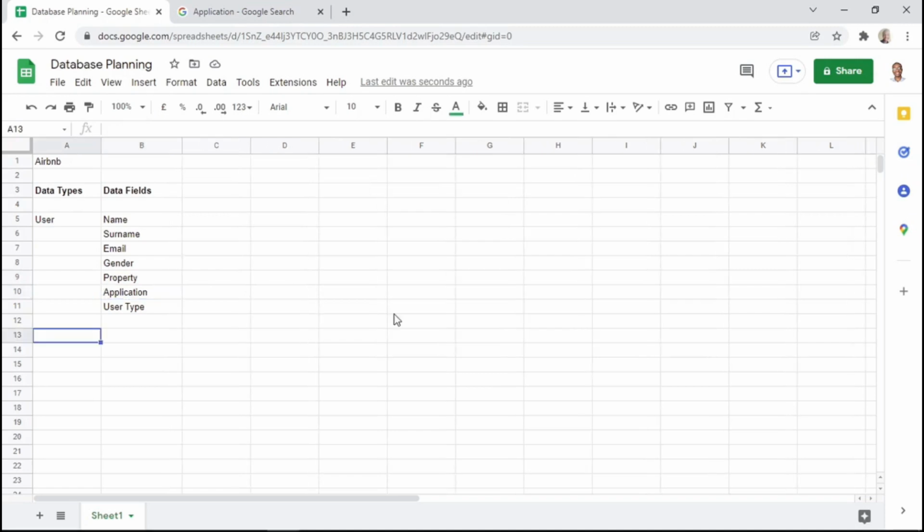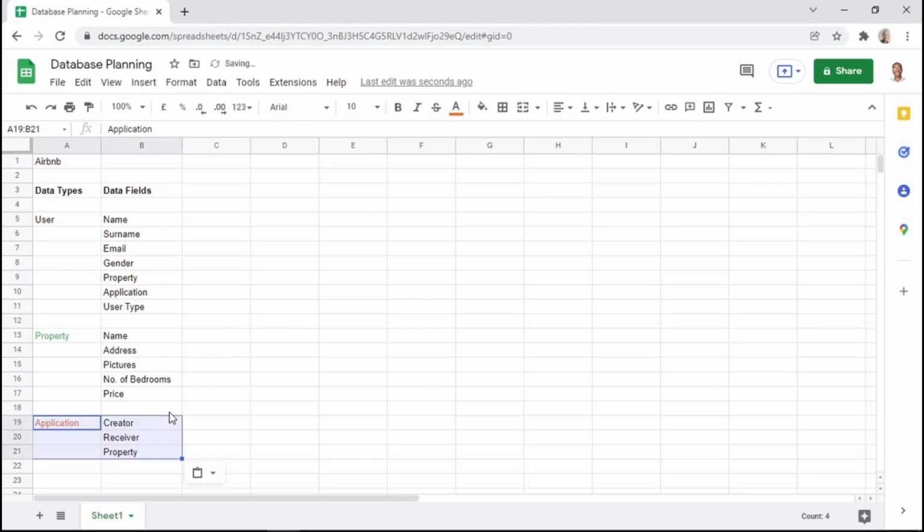Another data type that an Airbnb application can have is a property. A property can have numerous data fields, such as the name of the property, the address, the pictures of the property, the number of bedrooms, as well as the price, just to name a few. Then an additional data type is an application. This is basically an application that the creator can send to the receiver for the type of property that they would like to get.